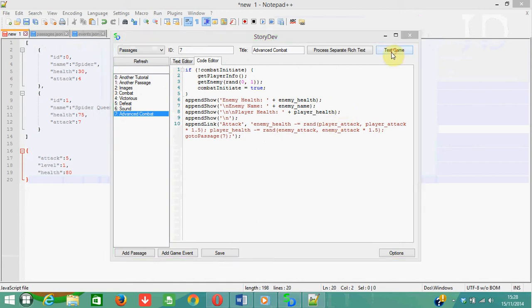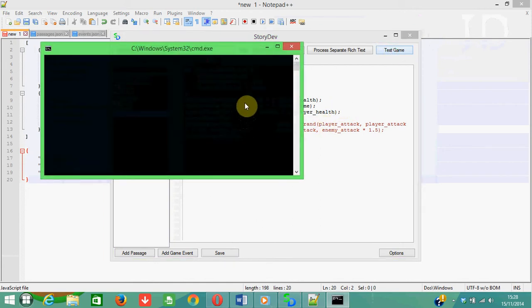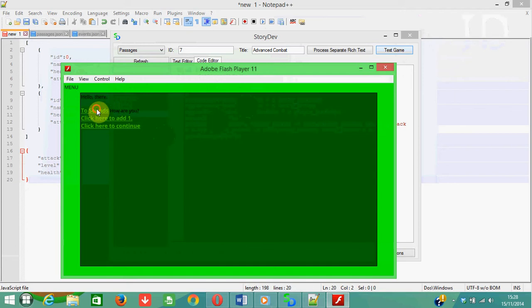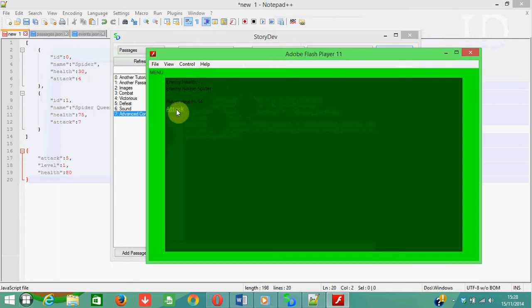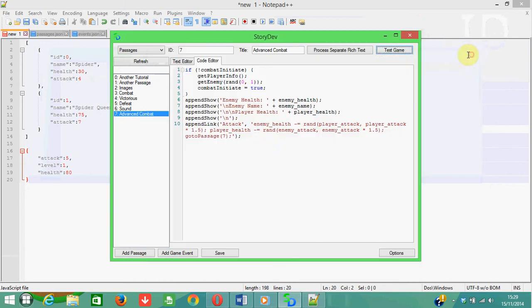And now let's test game. Let's see if it actually works this time. It should. Okay, so we've got it here. As you can see, we are still taking damage even though the spider is pretty much dead because its health is now lower than 0. So let's determine that, shall we?